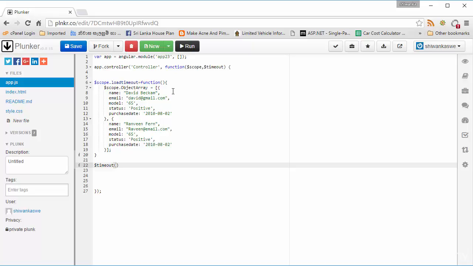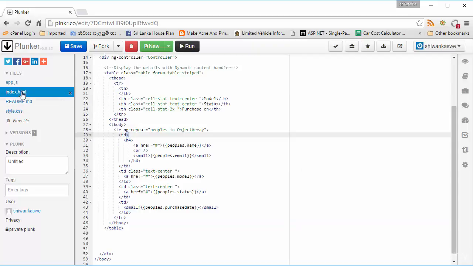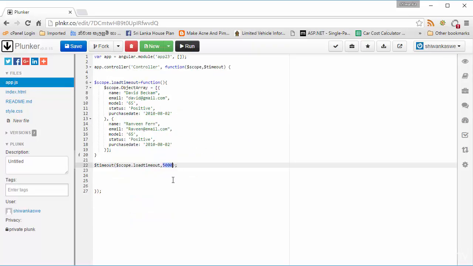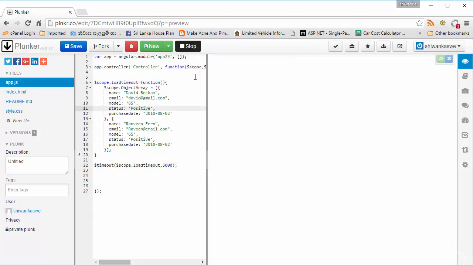In the timeout bracket, we need to first give the function which you want to time out, scope dot load timeout, and after that you need to give how many milliseconds you want to time out this function. I'll give 5000 milliseconds. Now my expectation is when this application runs, this table ngRepeat object array loads after 5000 milliseconds, that means 5 seconds. Okay, we will run this application and see.